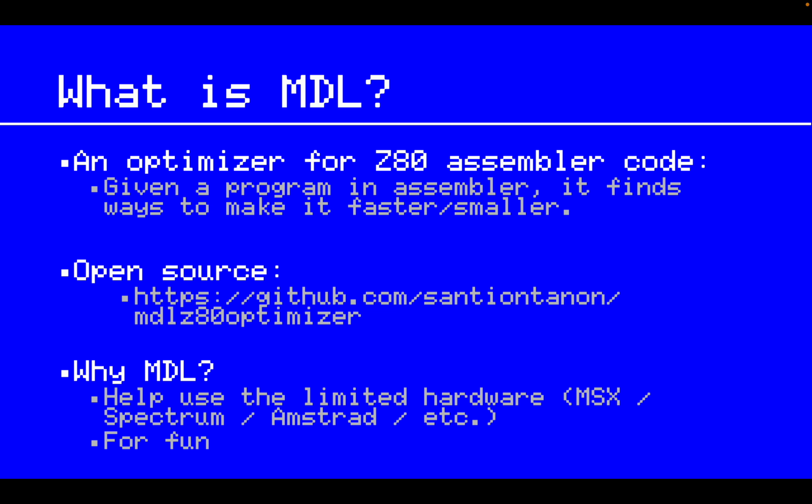MDL is open source. It's written in Java. Here's the link, but I'll leave the link in the video description. And why did I build MDL? Well, basically to help use the limited hardware that we have in those classic computers, right, like MSX, Spectrum, Amstrad, etc., that use the Z80 CPU. The Z80 CPU is quite limited, and if we do not write code that is fast, then our games are going to run very slow, right? So hopefully MDL helps with optimizing a little bit the code that we write.